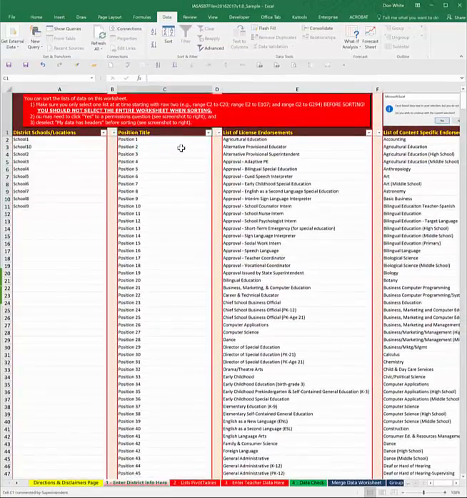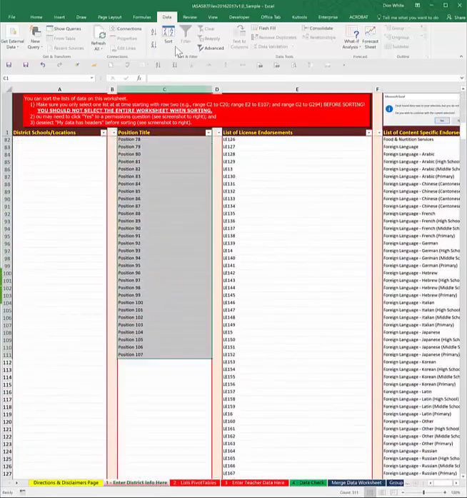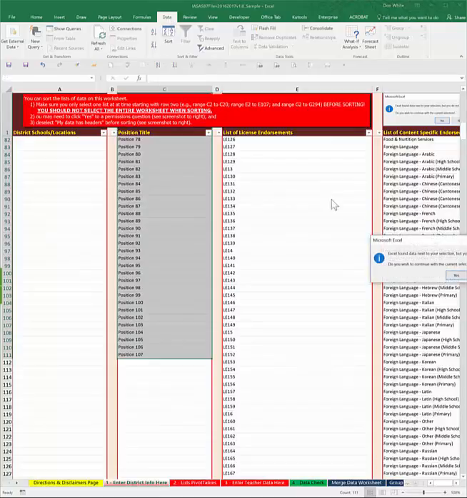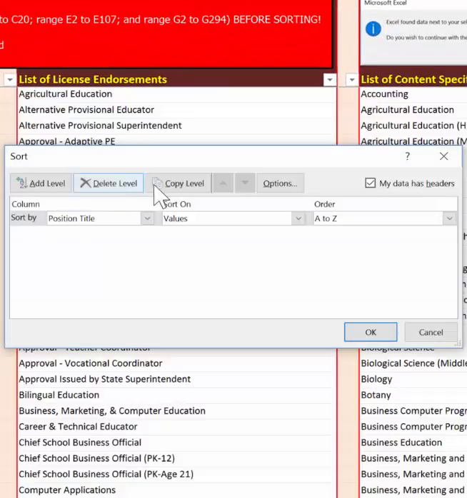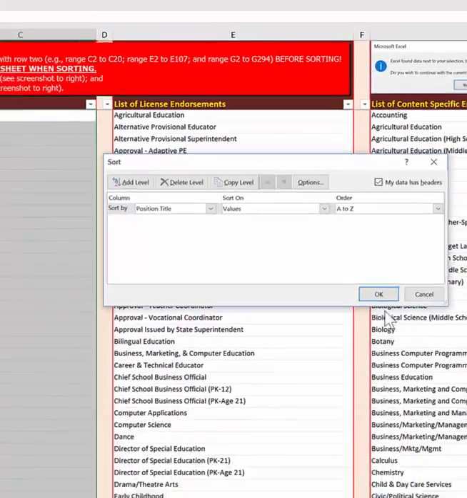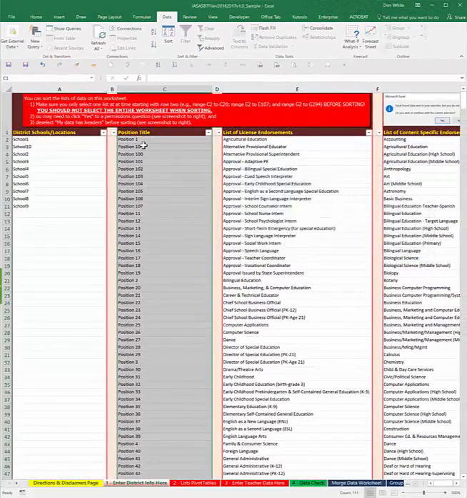You can do the same thing in the other columns by highlighting the data, going to the top, making sure you're on the Data ribbon, and clicking on Sort. You get a similar message. Click on Yes. And then notice that the position's title is listed by what you are going to sort by. If you deselect My Data Has Headers, it will sort the header called Position Title, and you don't wish to do that. You want to make sure that My Data Has Headers is selected and click OK. And it will sort your positions according to the way you've labeled them.